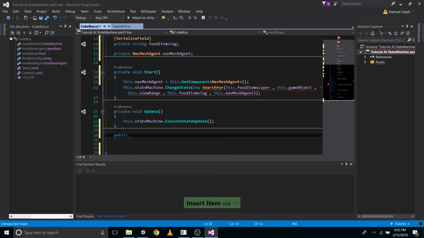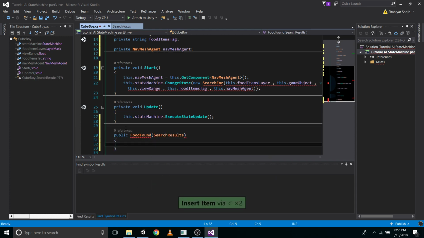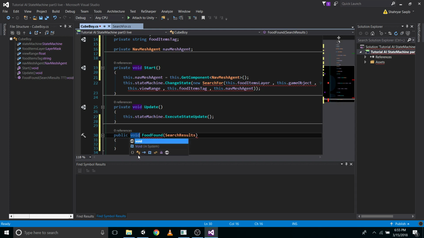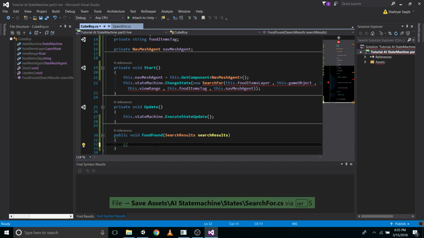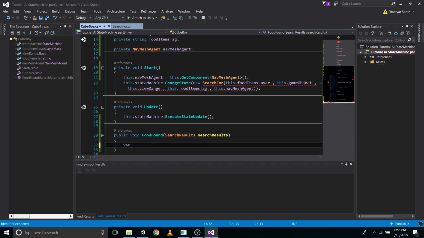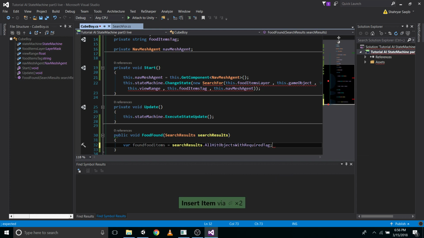So public FoodFound, and it takes a SearchResults out. In other words, this is the receiving end of the information we asked the cartridge to find. This is where the information will end up, and we could always unpack that package and say variable foundFoodItems is equal to searchResults.AllObjectsWithRequiredTag, and there it is.